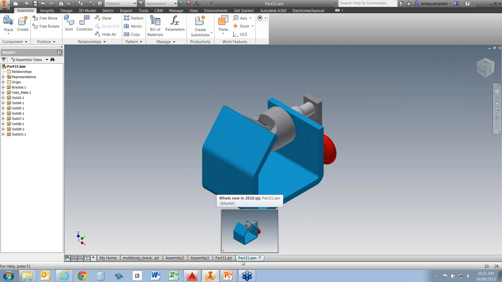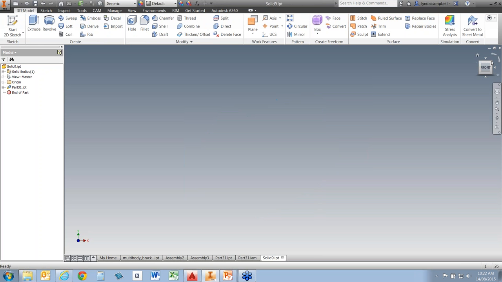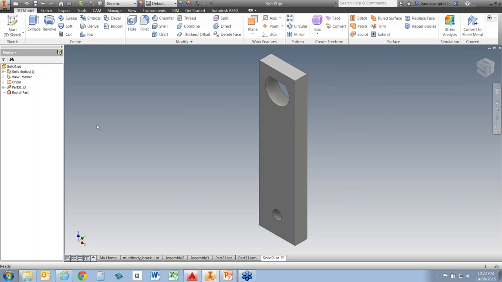Right, what's opened up now is an assembly file created from our multi-body solid part file. And again, here we go, we've got all these separate part files in here. So let's maybe go to that one there, solid 9. What are we able to do here? We're able to go and open up these parts separately. I'm just going to do something.